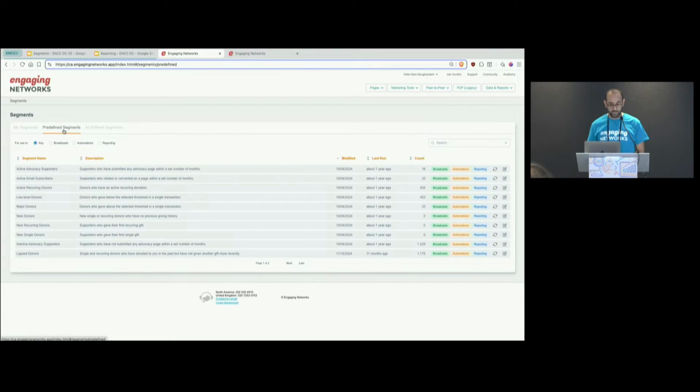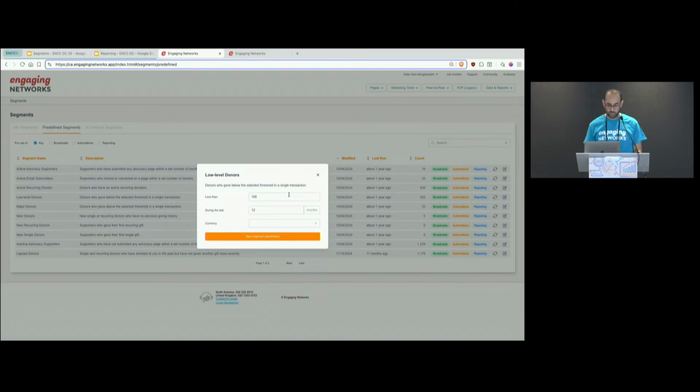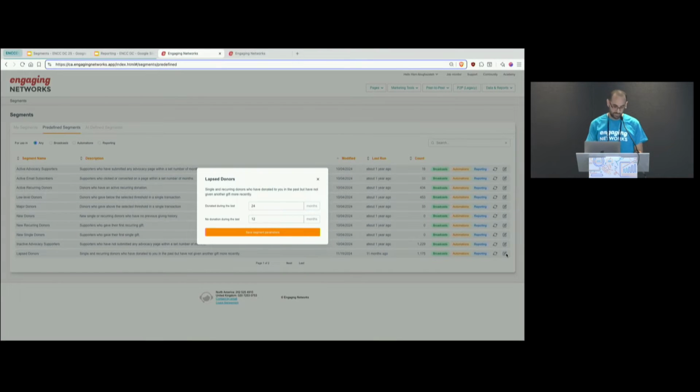There are the predefined segments. All of these segments are out of the box, defined by Engaging Networks. However, these segments can be customized to your needs. For example, with low-level donors, if I click on Edit, I can define who those donors are. I can define those values in it. The same thing with other segments like lapsed donors, where I can define the period of time that will actually qualify for that. So they're customizable to your needs.